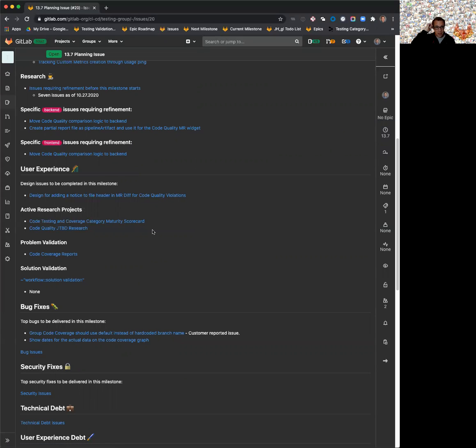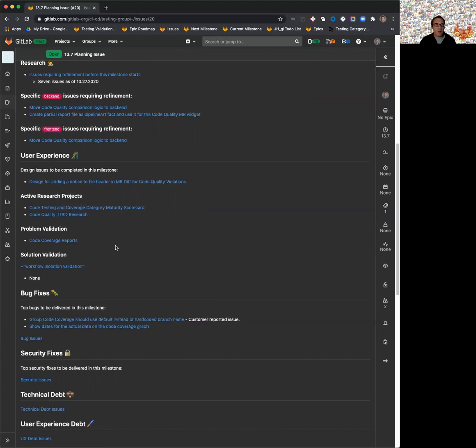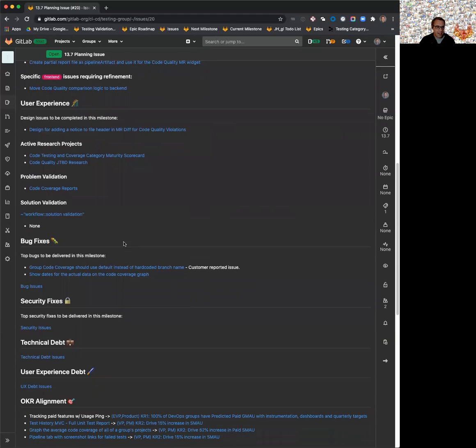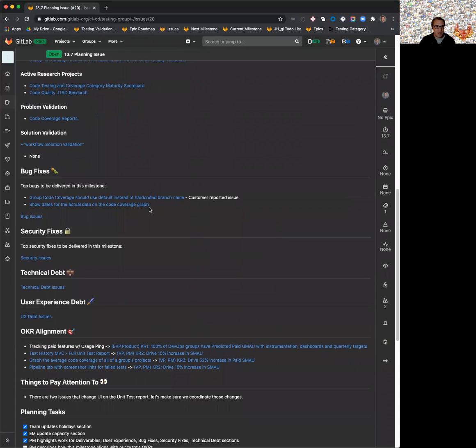Some active research projects that we have going on. I'm still working on the code category maturity scorecard. I anticipate that to probably bleed over into 13.7 a little bit, and the code quality job to be done research. I'll also be kicking off, probably during 13.7, job to be done research for web browser performance testing, and another of our categories, probably usability. I can't remember off the top of my head. Problem validation, I'm still going back and forth on the code coverage reports. I think I just need to get that closed out, and no solution validation happening in this milestone.